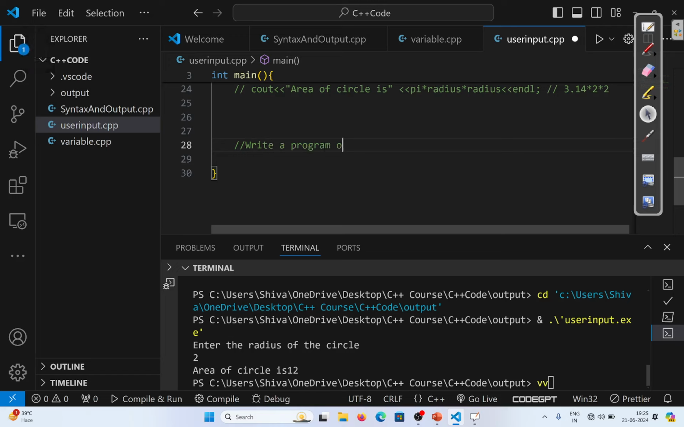Write a program for the arithmetic operations of two numbers. Basically I want to do multiple arithmetic operations like addition, subtraction, multiplication, and division. So I'm defining two variables, num1 and num2, and both are of integer type.